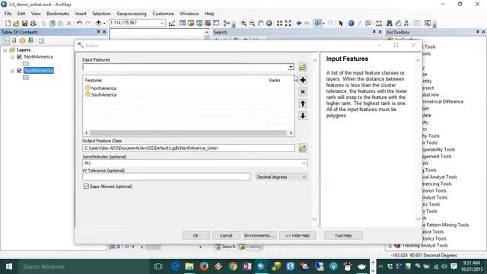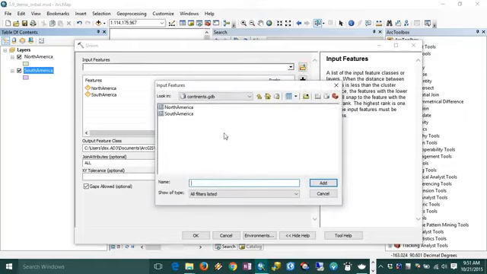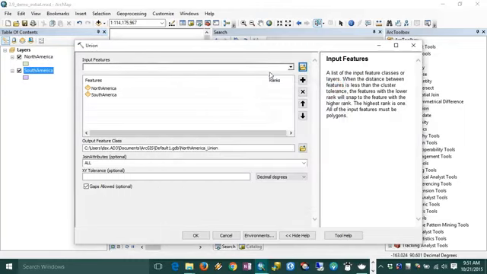it'll add it there. And then if I had other stuff on my hard drive that wasn't in the current map document, I can click the open button here and go browse for it and add it from there. So I can really work with all kinds of data. It doesn't have to be stuff that's already in my map document. And however you see best to add it to the control is going to work in this case. So I now have both North America and South America as my input features.